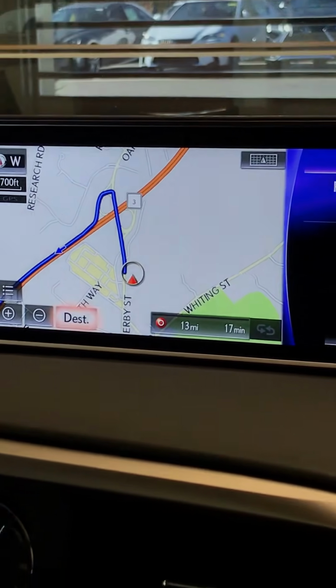That pretty much is going to do it for today. That's just how simple it is to actually put an address into your navigation system in a 2017 RX 350.